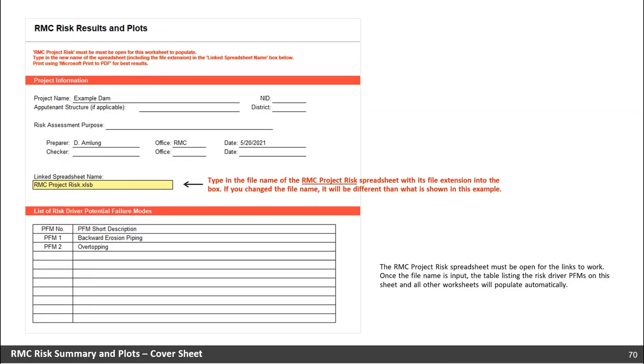Start by typing the file name of the RMC project risk spreadsheet, with its file extension, into the box. It needs to be an exact match. If you change the file name, it will be different than what is shown in the example. The list of risk driver potential failure modes will populate once you have properly linked to the correct spreadsheet. The RMC project risk spreadsheet must also be open for the links to work.